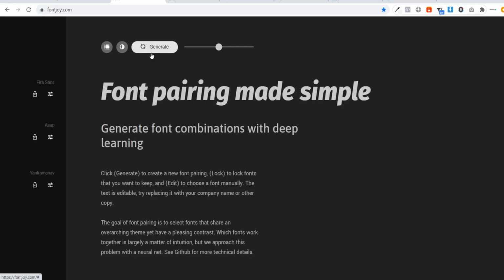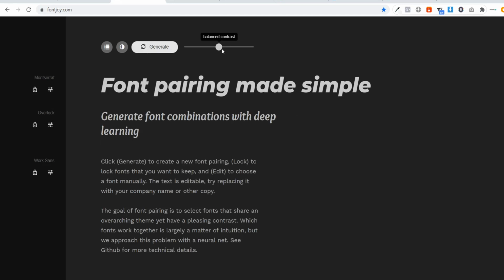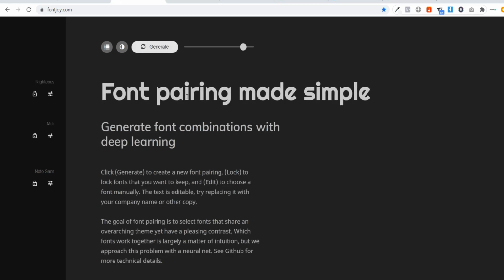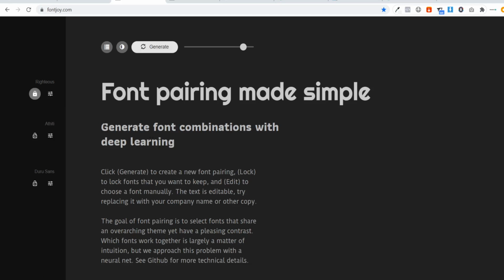So don't go for anything too outlandish, and over here you can go for a contrast. So let's say very similar, you can say I want 2 fonts that are very similar, and you can just go and keep generating fonts. And then you can always go and lock a font. So let's say you like this one but you don't like this one, you can go and lock this font, and then we can go and hit generate again, and we're just going to regenerate.